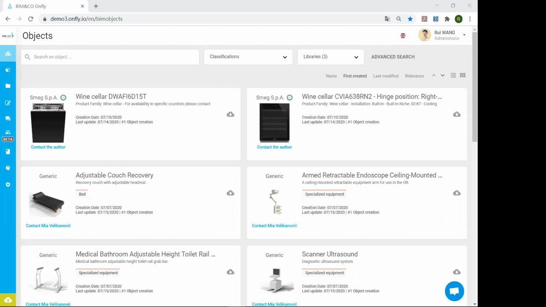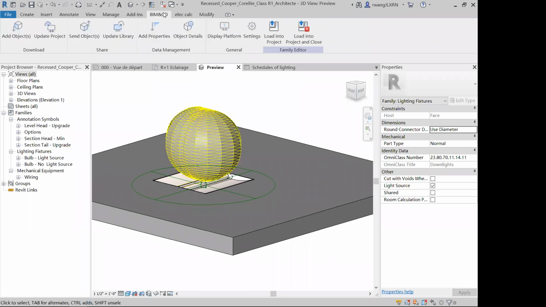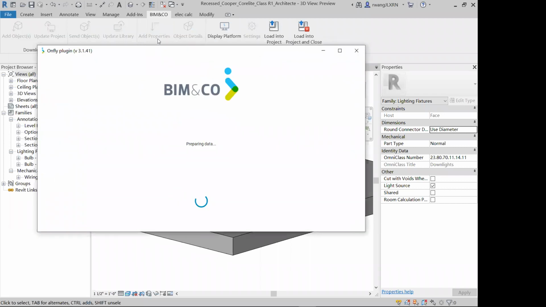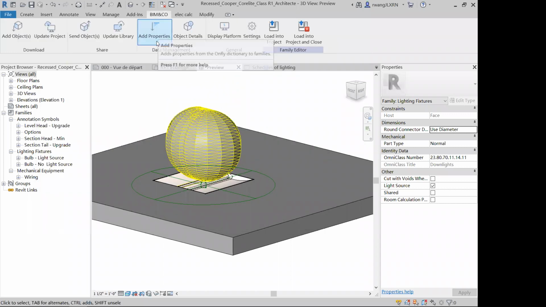Can I use BIM&CO to add additional properties into Revit family objects? Yes, of course. So the question is, can I use BIM&CO to add additional properties into Revit family objects? Yes, from the BIM&CO plugin, you have a function called add properties. So you can add new properties to your object without any value.